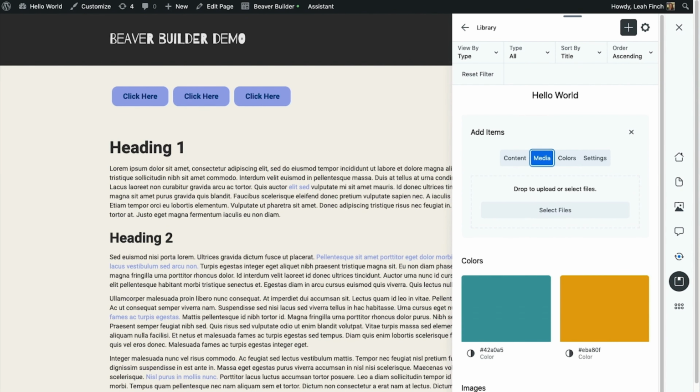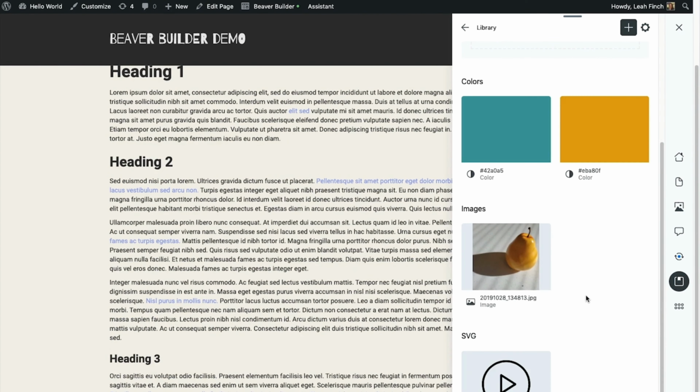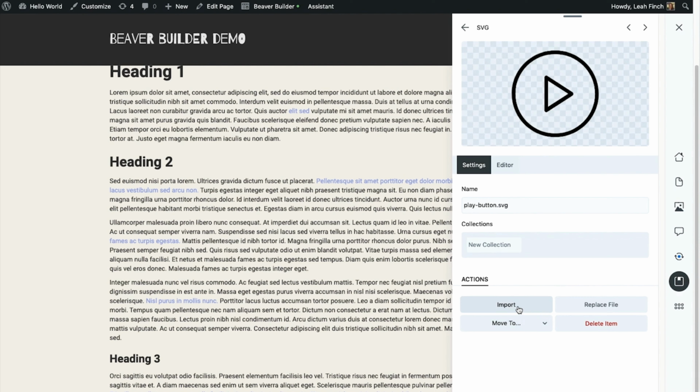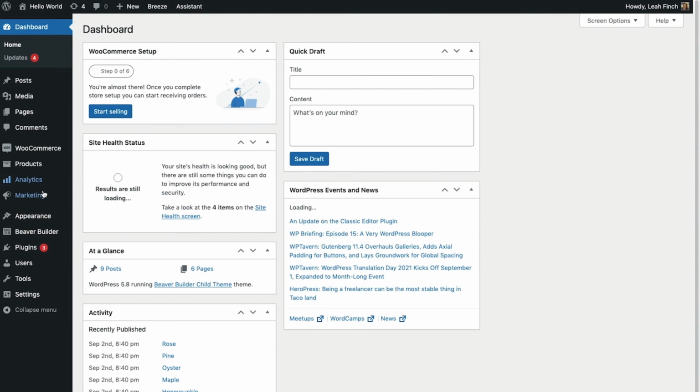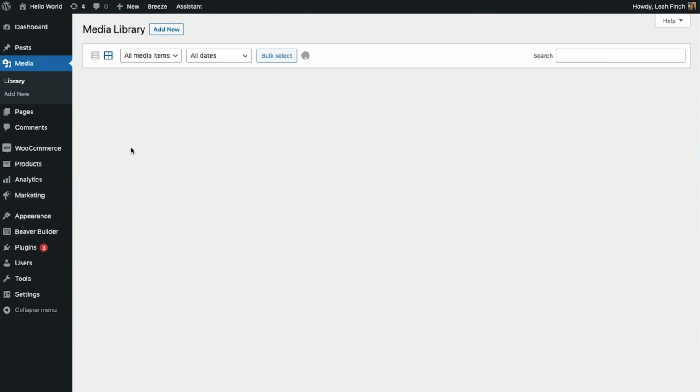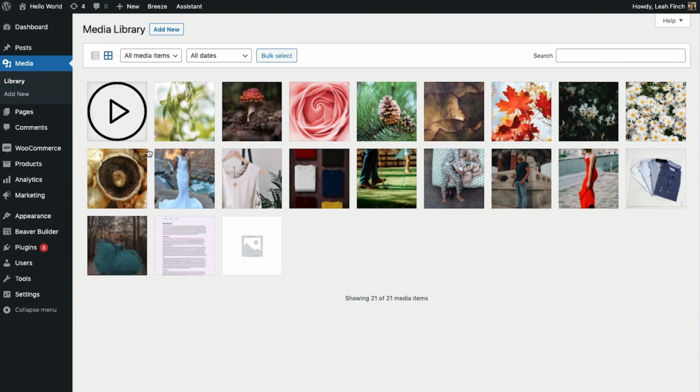So we just upload it like any other piece of media, and there it is in our Assistant library. I'm just going to click import to import that into my site. And if we go back to our media browser, there it is.